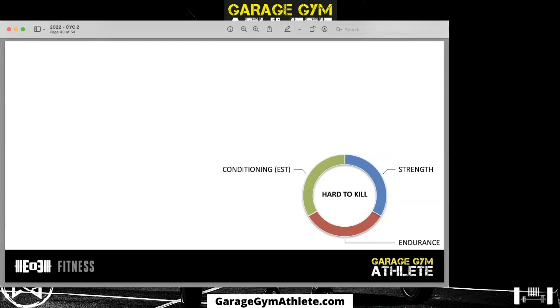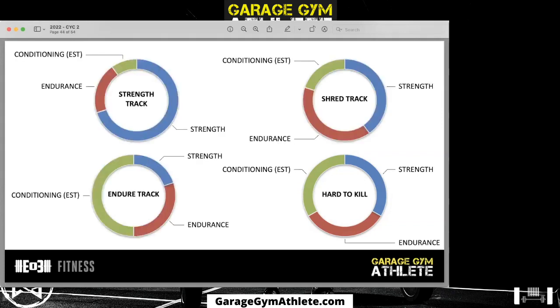If you're okay with just doing fitness and being really well-rounded, Hard to Kill is a place to be, but you want to be there for a long time and commit to it on the Hard to Kill track, because the other tracks do not hit every single 13 areas every 30 days. They probably hit every 13 areas closer to every 12 weeks, so every 3 months. And here's just a snapshot of that, the Endure track, Shred track, Strength track, and Hard to Kill.